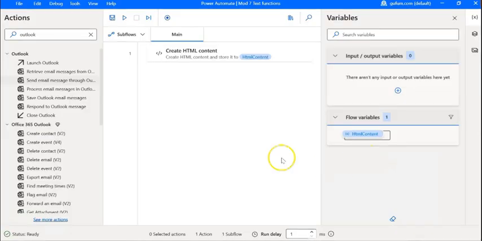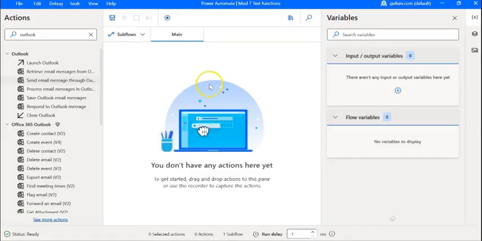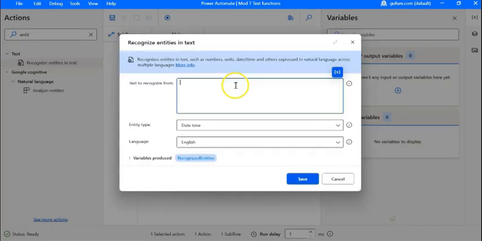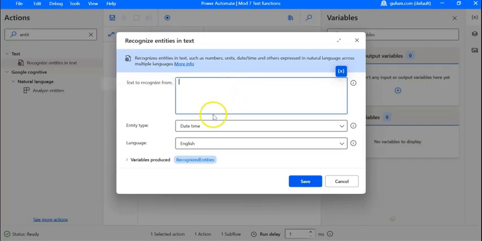Recognize entities in a text. Let's delete this. Recognize entities in text. This is again a very, very powerful action. So what it does is here you give the input text.